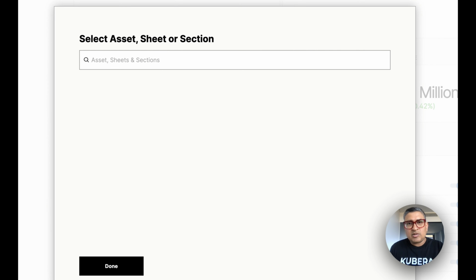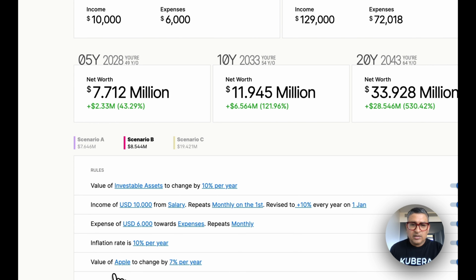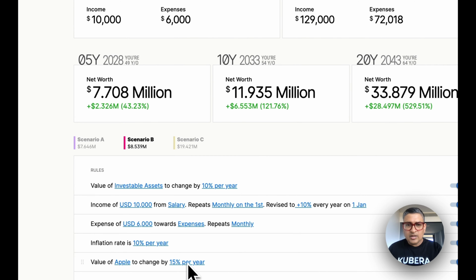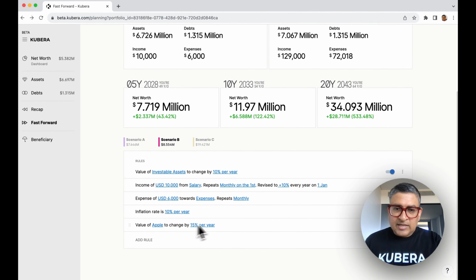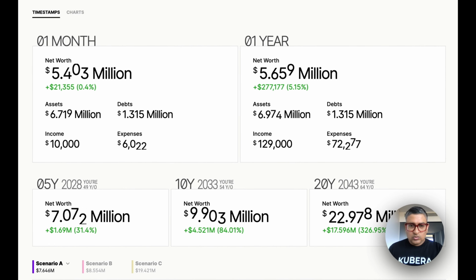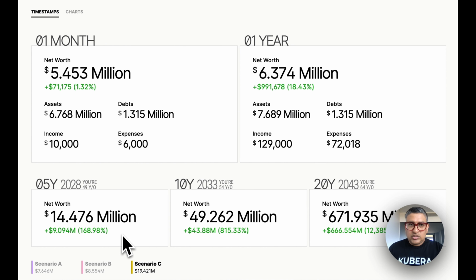So in this case, I'm supposed to select an asset of mine. So I'll search for it, hit done, and then set the growth rate that I want to set for it. And you can see as I change things here, these numbers will change. And you can have multiple scenarios too. So you can compare between them how things are going to change.